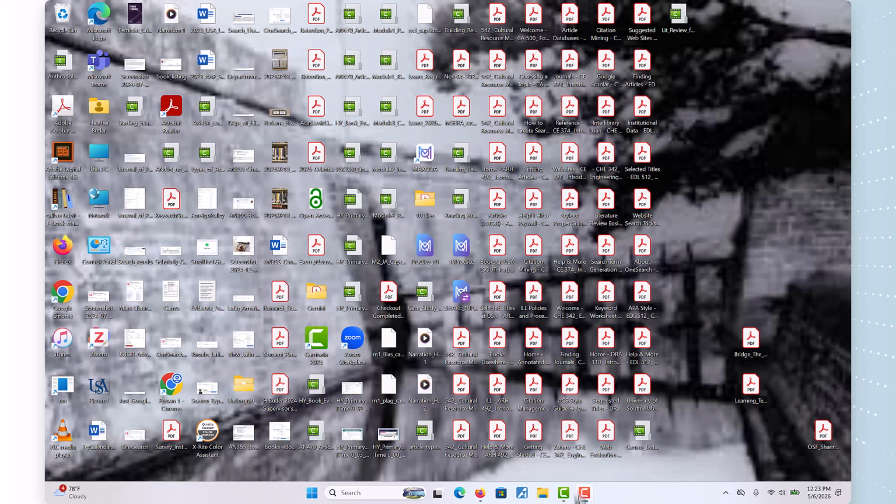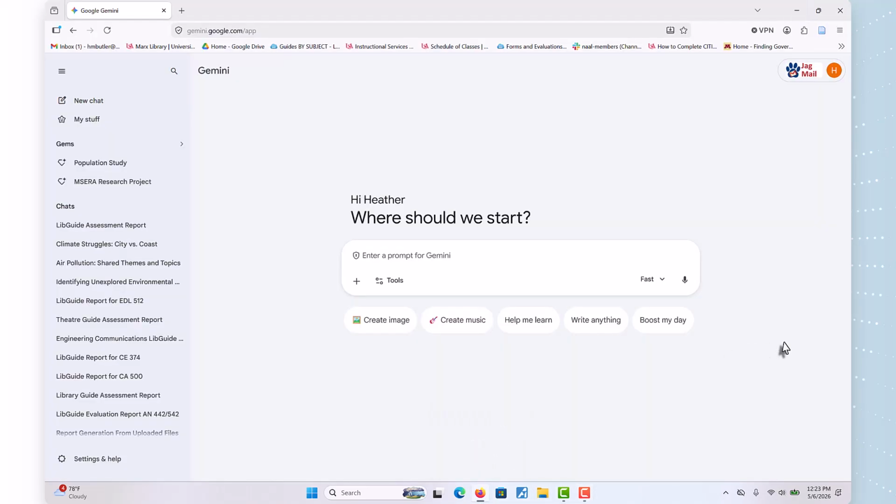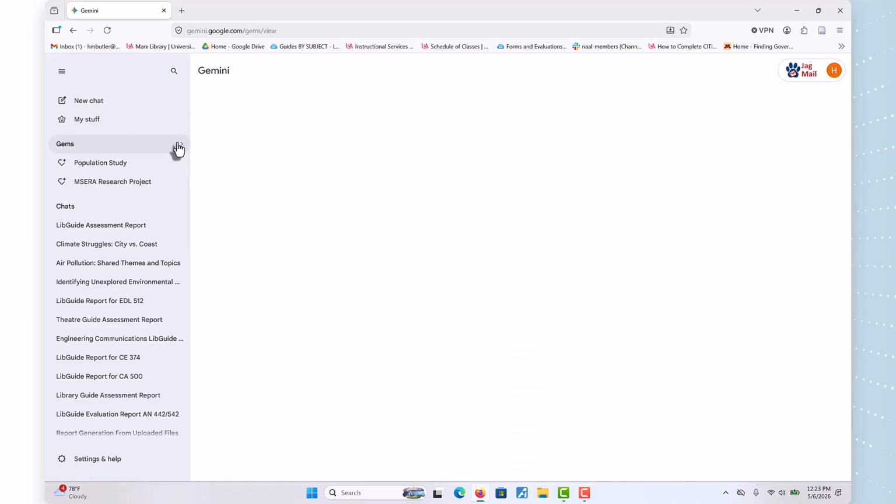Hi, this is Heather, and together we are going to use Gemini, an AI tool, to create search terms to help us search databases and other places for sources for our research project. So our research project is we will be writing a paper about how cyberbullying affects teens. We are going to use Gemini to help create the search terms.